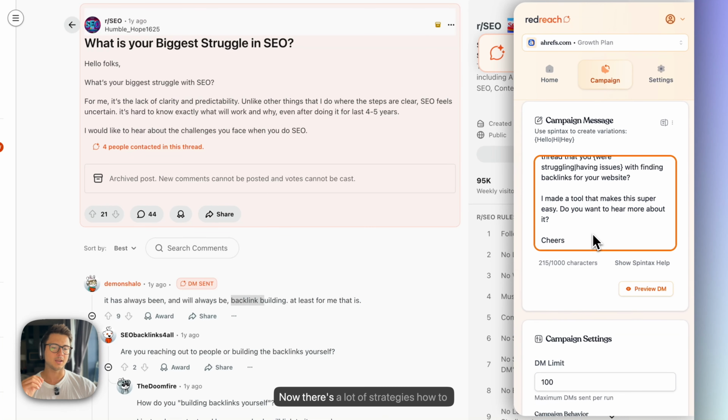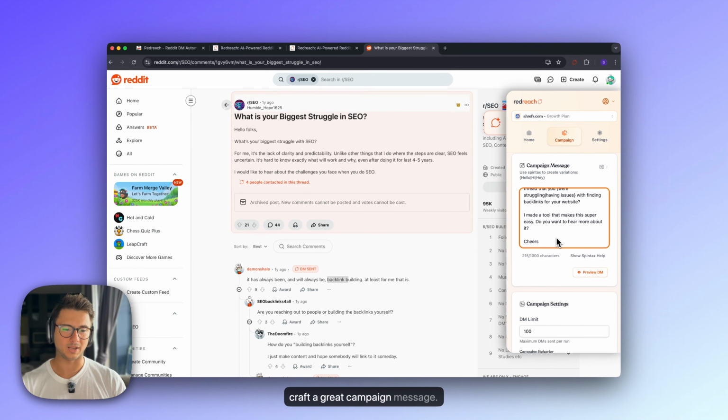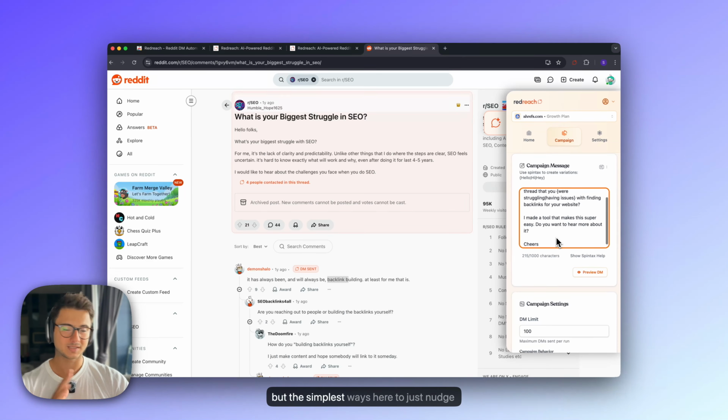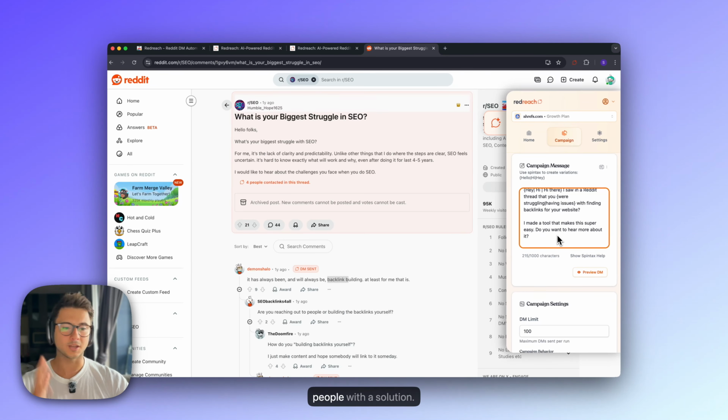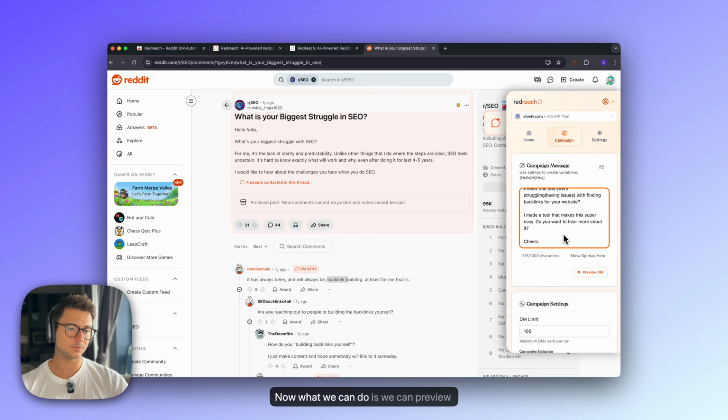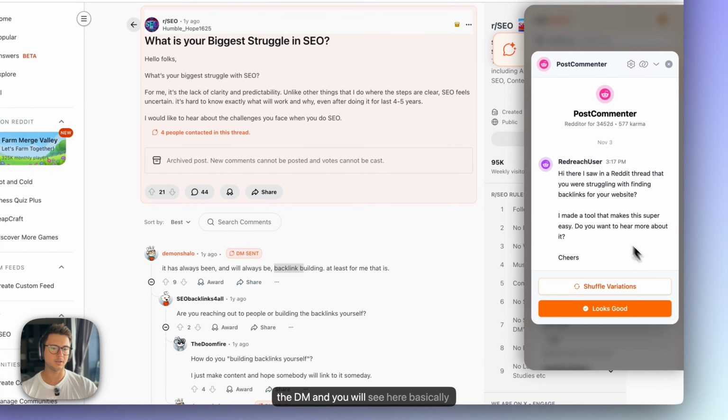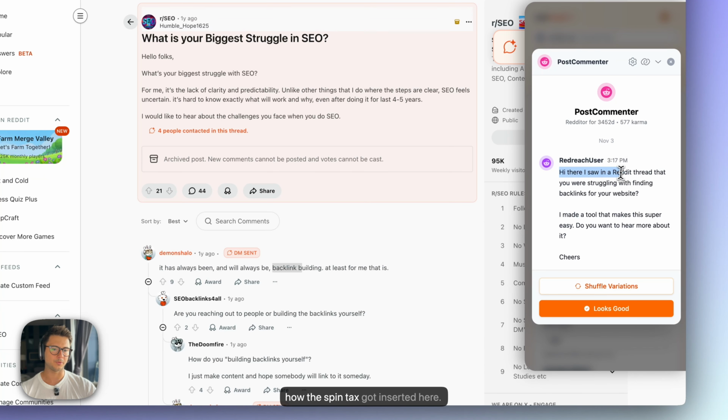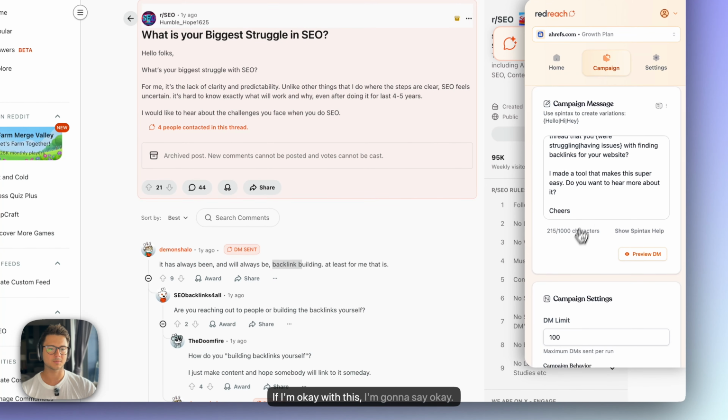And that's it. Now, there are a lot of strategies for crafting a great campaign message, and we have a whole article about this. But the simplest way is to just nudge people with a solution. Don't fully paste the link to your solution right away, but make them actually want to respond and then follow up. Now, we can preview the DM, and you will see how the SpinTax got inserted here. We can also shuffle around and see that the SpinTax will randomly insert different text snippets. If I'm okay with this, I'm going to say okay.